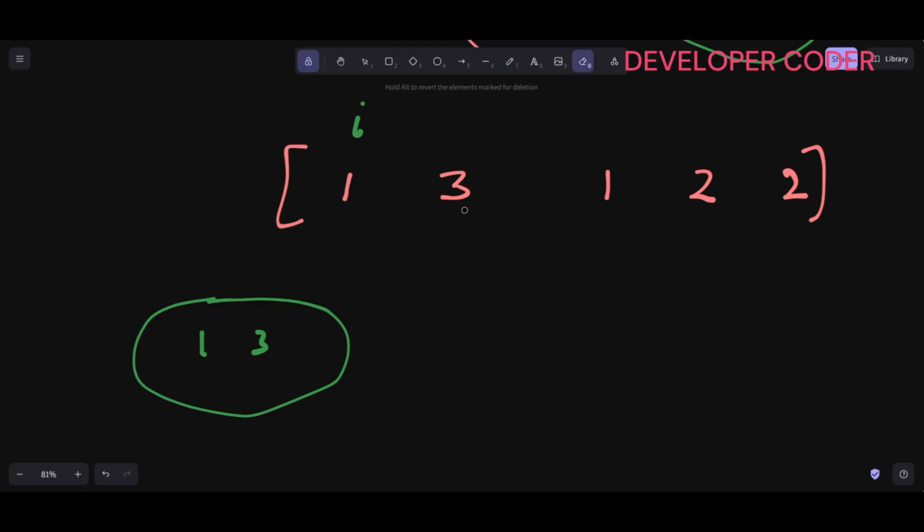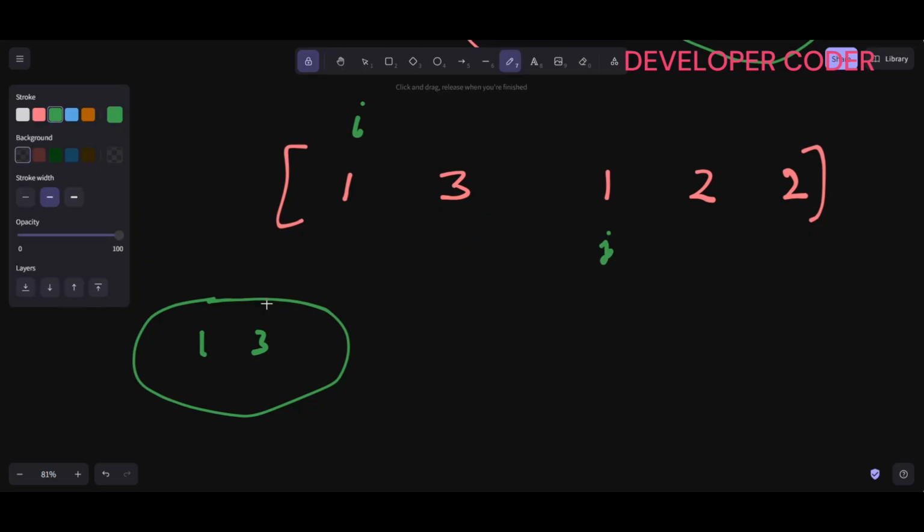Then after that j moves here. The set consists of this 1, so we don't need to add anything. And now after that j is going to move here. Your i is fixed here only. Now j moves here, so here you are going to add 2.